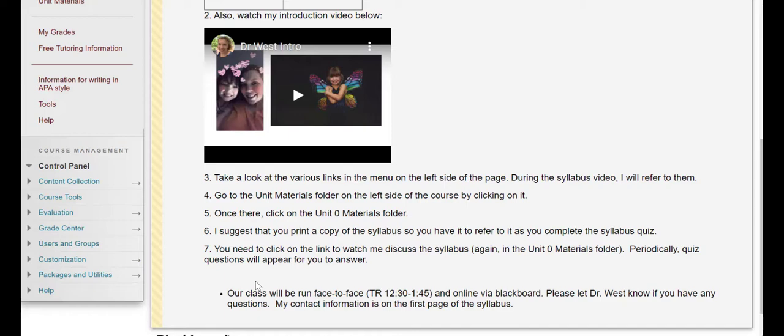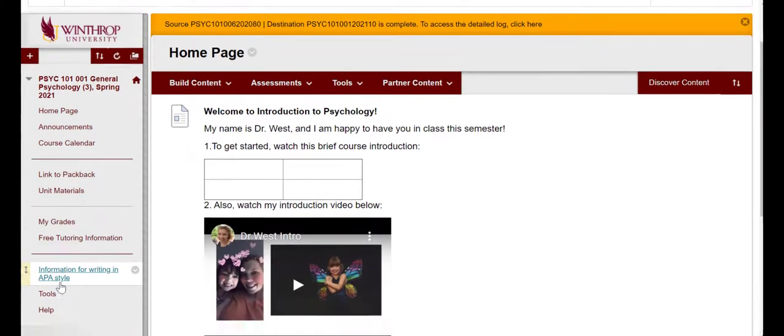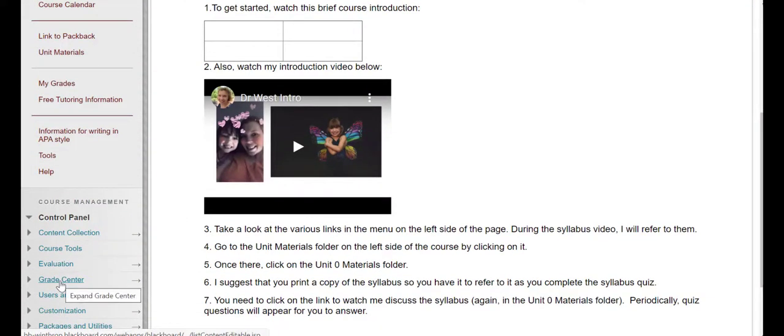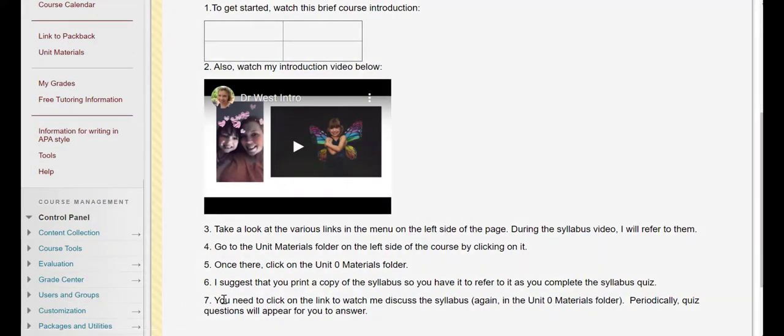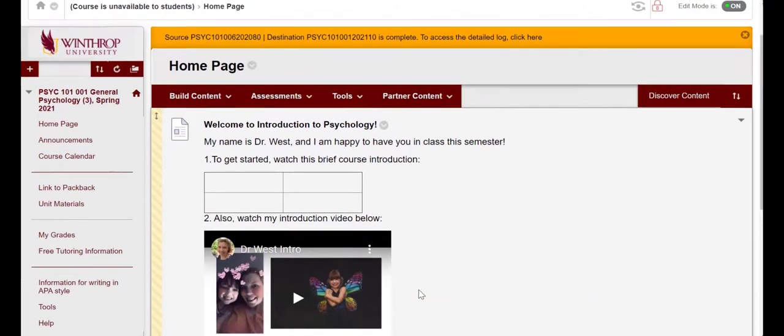Now I've left them here in case you would like a reminder about this, but what we're going to do is take a look at these links over here on the left hand side of the page. We're going to talk about how to find the syllabus video. We're going to talk about the unit materials folder, as well as the Unit 0 folder that's in that unit materials folder. I'm going to show you how to get an actual physical copy of the syllabus so that you can have it all semester, and then how to actually take the syllabus quiz and what that's all about and what that means. So that's what we're going to be doing here.